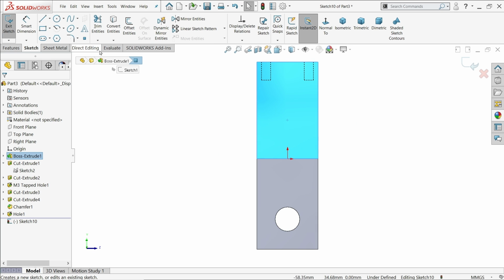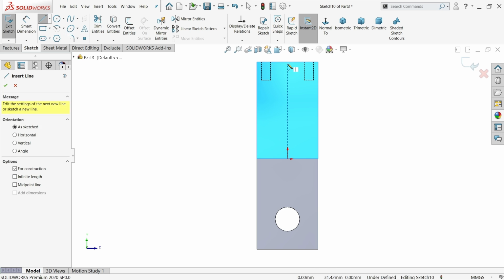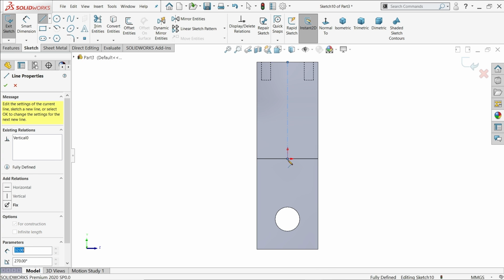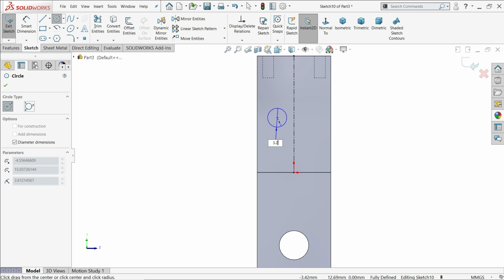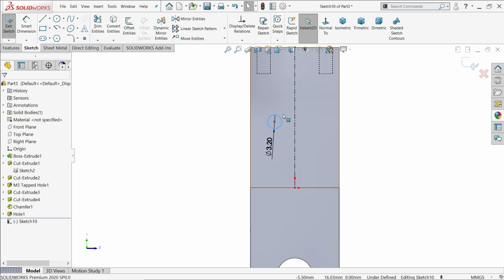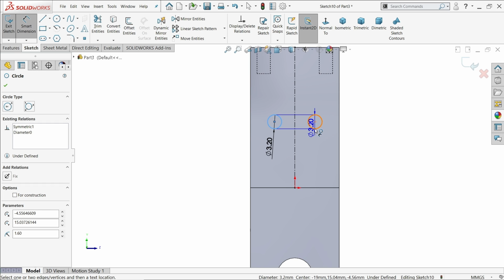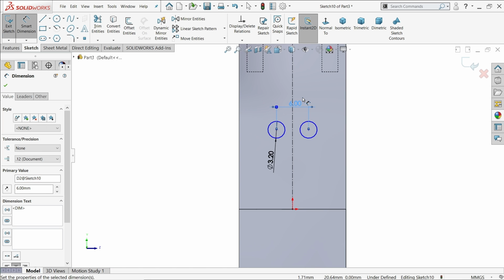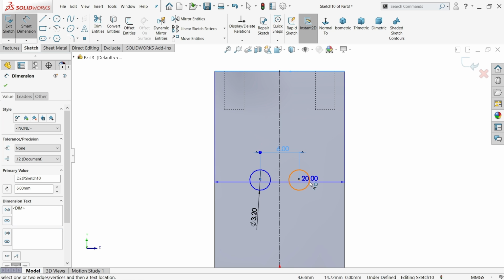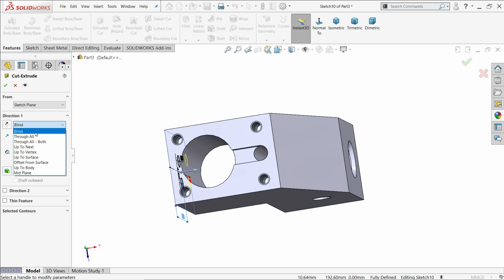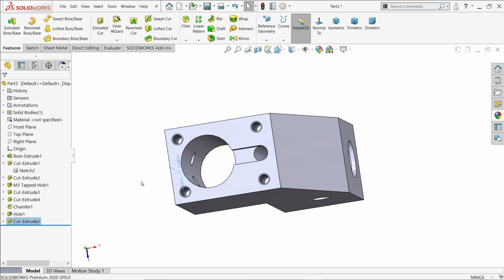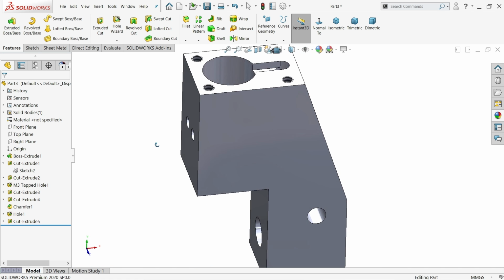This face, .2 millimeter. Now select these two, mirror entity. Now this gap is 6 millimeter. Now let's make the vertical length 17 millimeter. Go to feature and select extruded cut and in extruded cut keep end condition next. Say yes. Now see it cuts up to the wall.